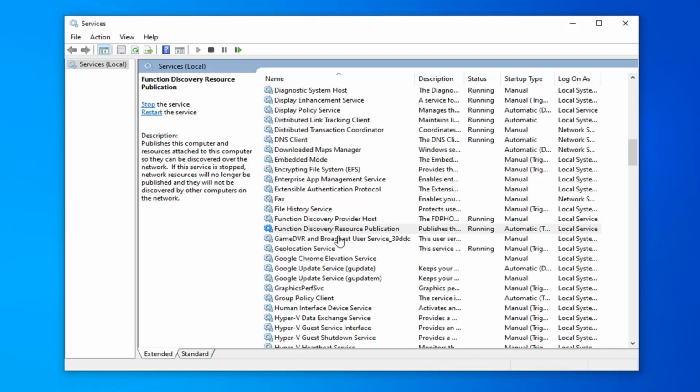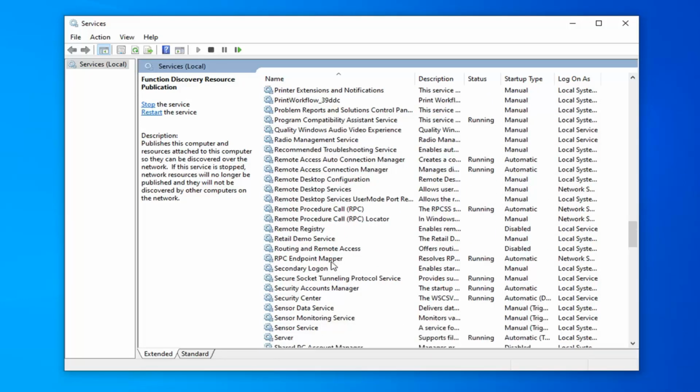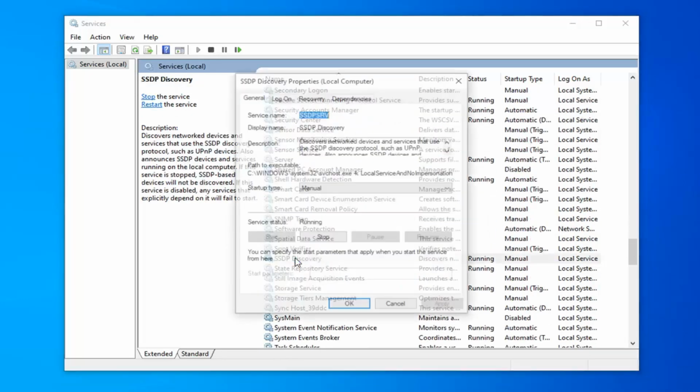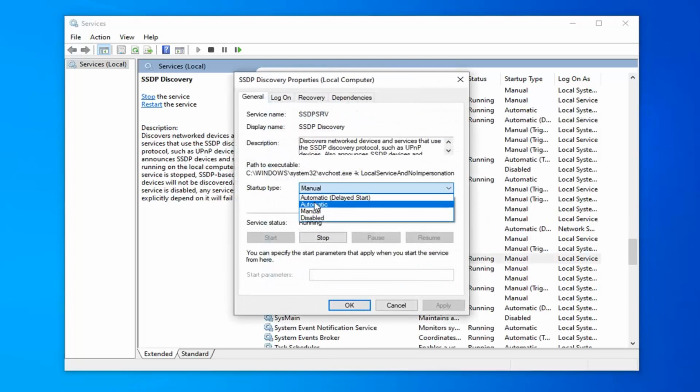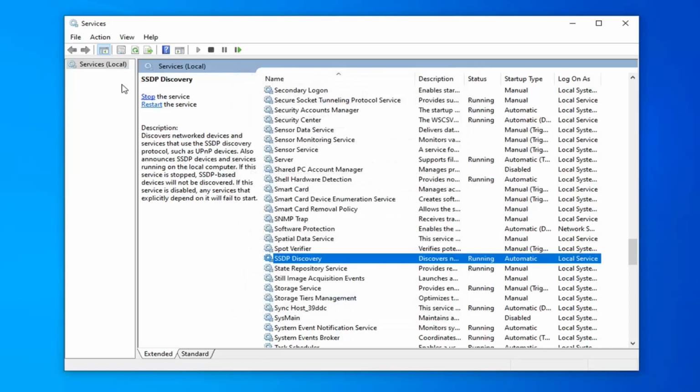Once you're done with that, you want to now locate the SSDP discovery. So scroll down a little bit. Go ahead and double click on that. Startup type, set that to automatic. Select apply and OK. And if the service is stopped, you want to click the start button. If it says stop the service, that means it's already running. But if there's an option to start the service over here where I'm circling my cursor, you'd want to select start. So pretty straightforward about how to do that one as well.